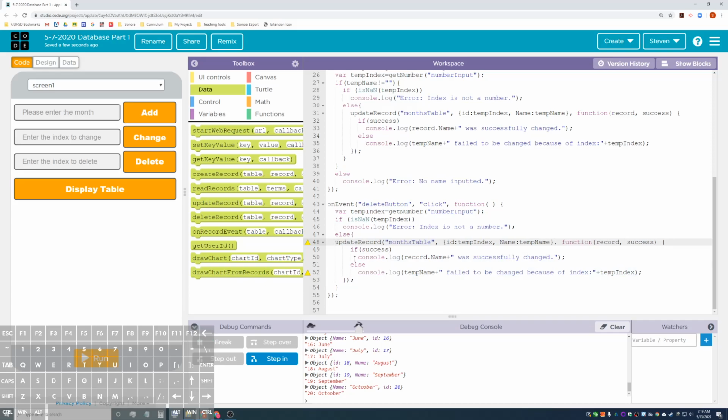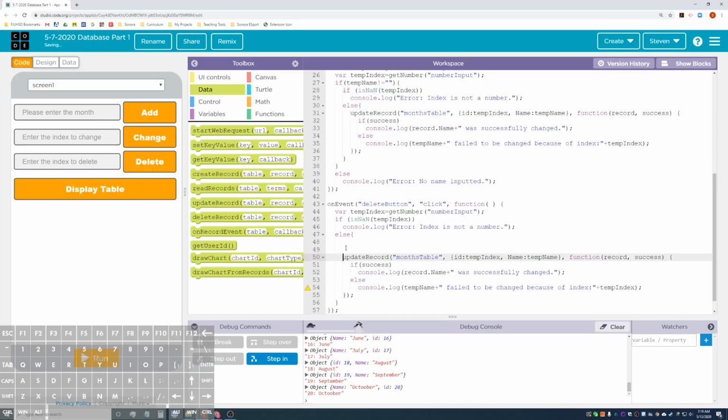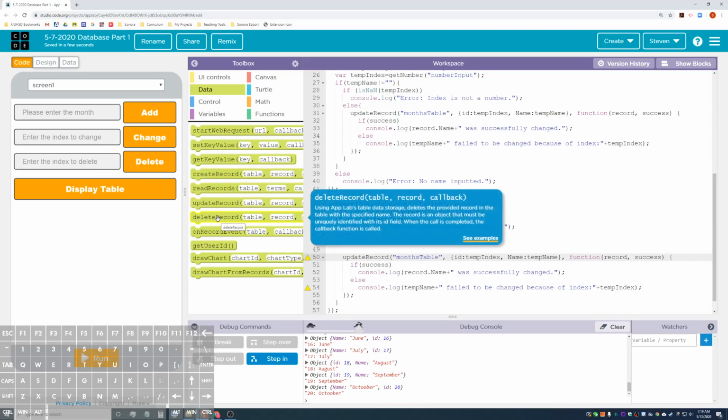Let's just leave this update here because maybe some of this code will be used. So I'm just going to kind of enter it down. But what we really want to do is delete record. So let's go ahead and see how delete record works.